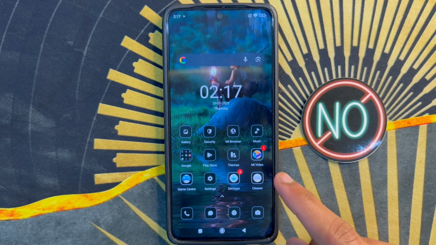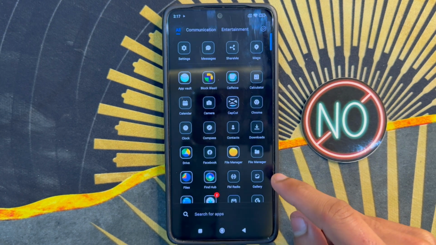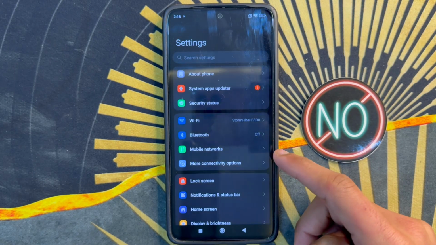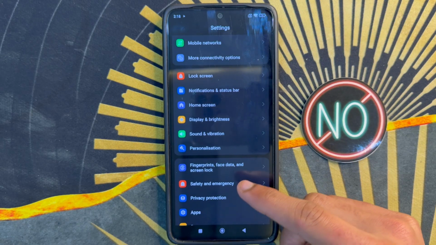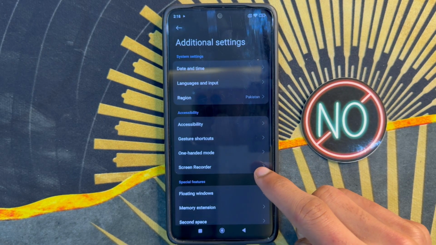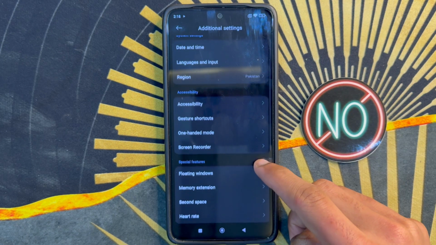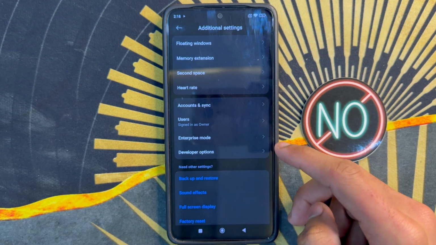But if it's still not solved, go to the app library, scroll down and click on the Settings app. Now in Settings, scroll down to the end and click on Additional settings. After clicking on Additional settings, scroll down and click on Developer options.